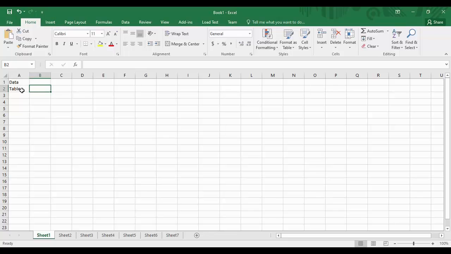Now if I type anything, suppose some garbage values like this, and I don't want it to be saved in the B2 cell, then what I do is just simply press the escape key. So whatever the data that I entered over there is now removed from the cell.